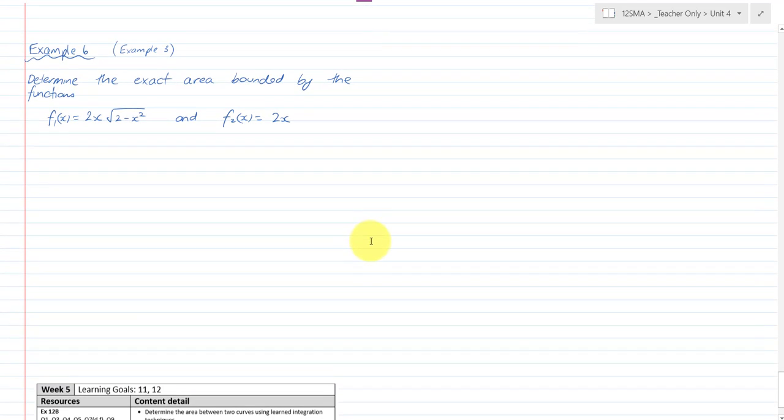And so just for clarity, example 6 is similar. It's a repeat of example 3. Determine the exact area bounded by two functions. I'm going to show you how you can use the intersection points within the calculator, in the graph mode, to find an integral really quickly.